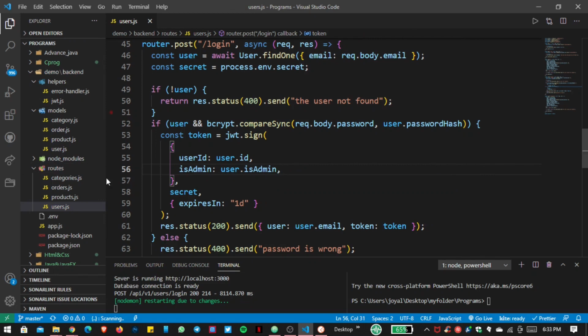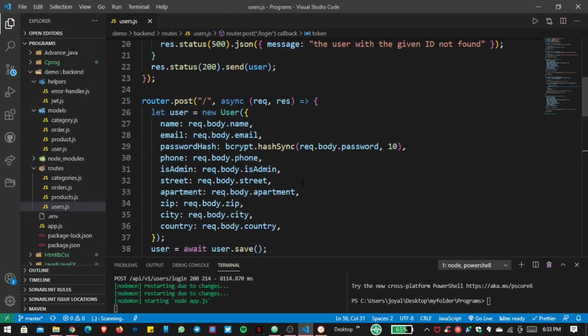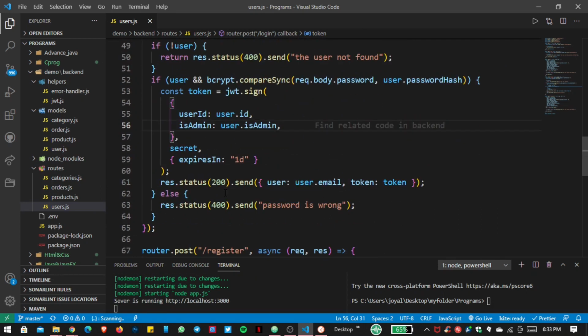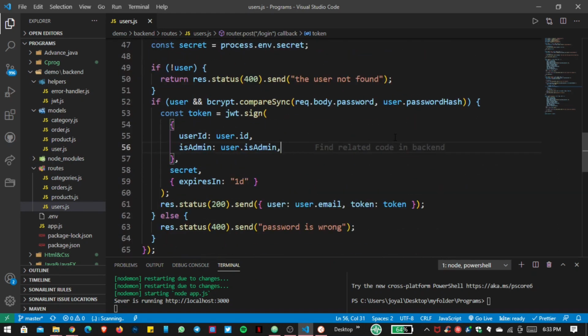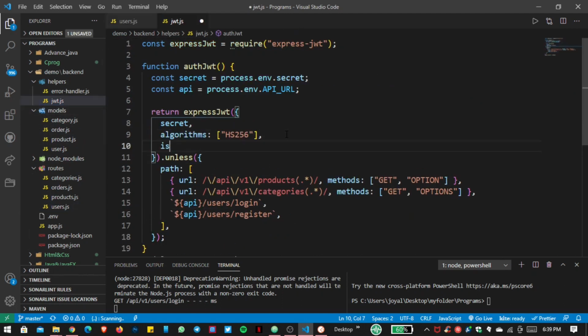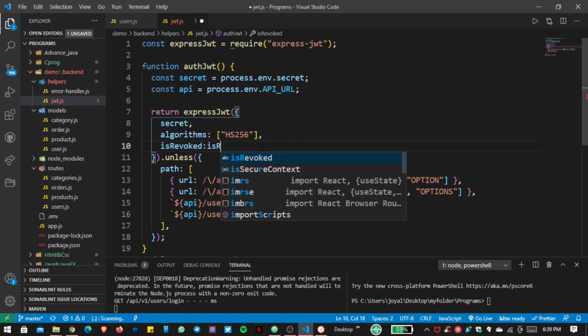Remember, when we update our user, we apply this isAdmin facility. So here we check whether our user is admin or not, and that is a boolean field, true or false. Now let's apply our admin role inside our web API. So go inside our jwt.js file, and here there is a method called isRevoked. So we revoke a token for our admin, and our function name is also isRevoked.